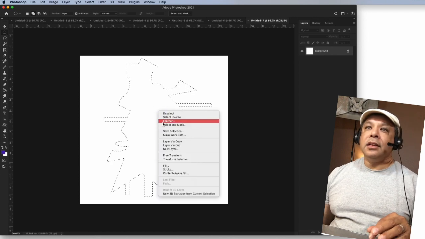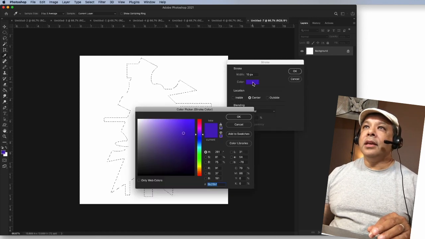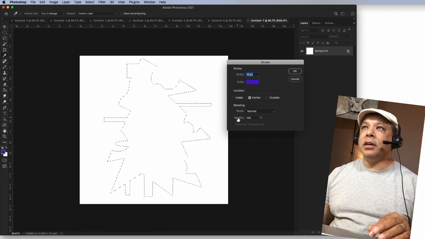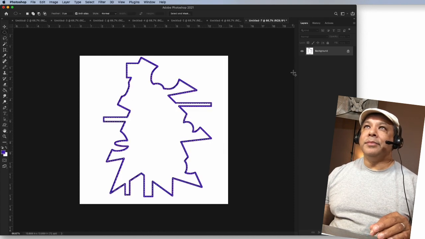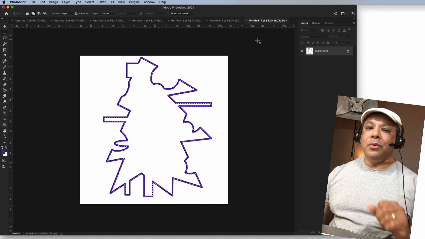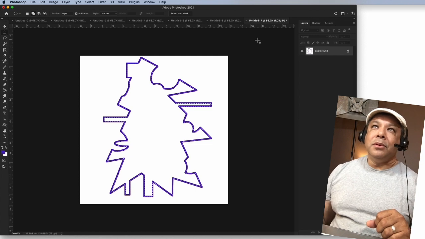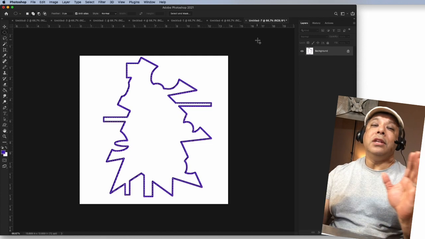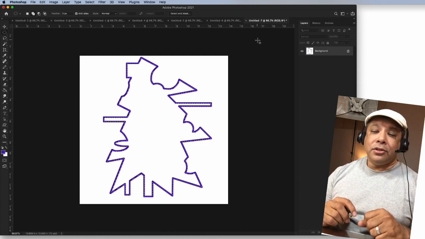Let's do one last thing. Let's stroke it, and let's go ahead. Just keep the same color. There it is right there. So here we at. Whatever. If you were taking an ink blot test, what do you see? I see a Christmas tree.